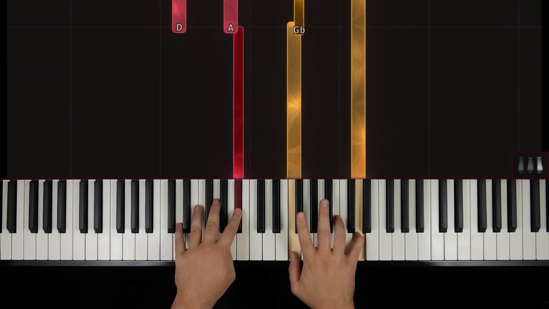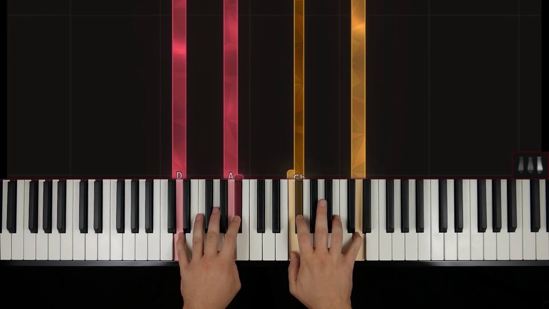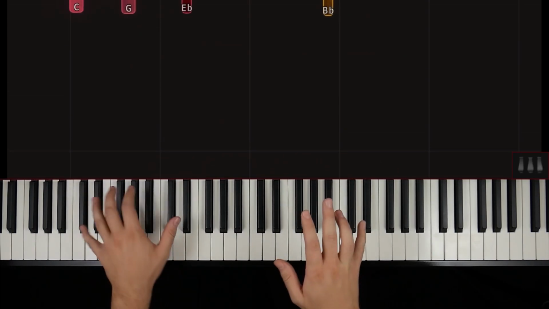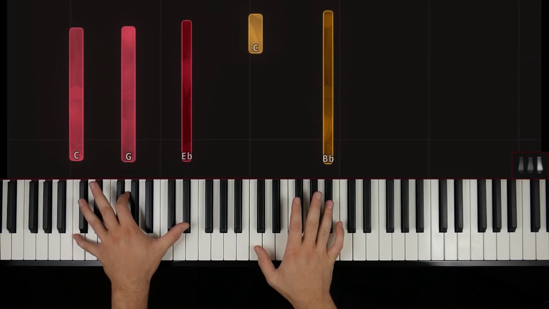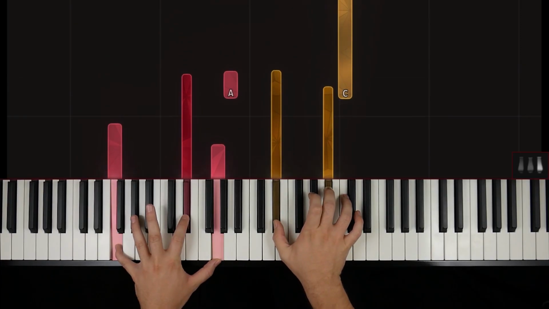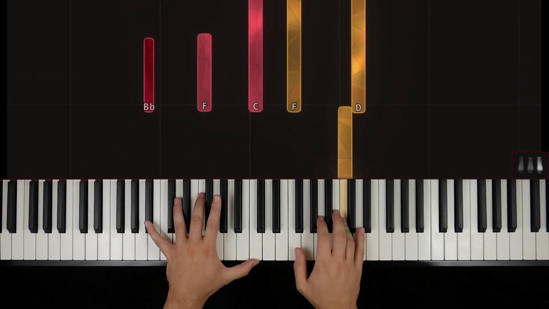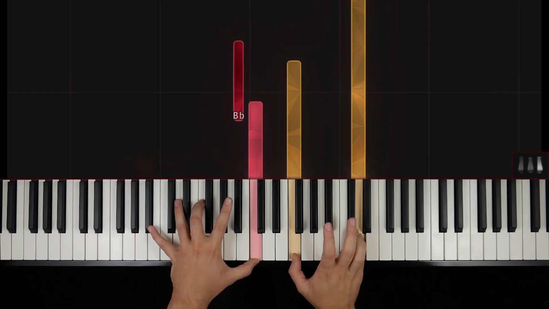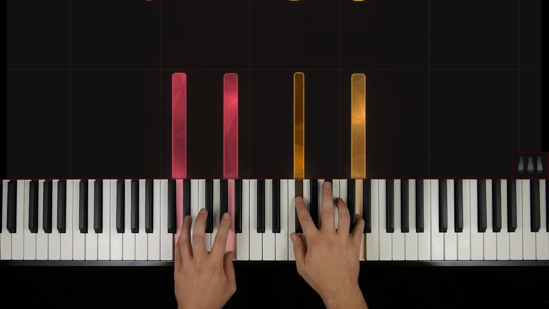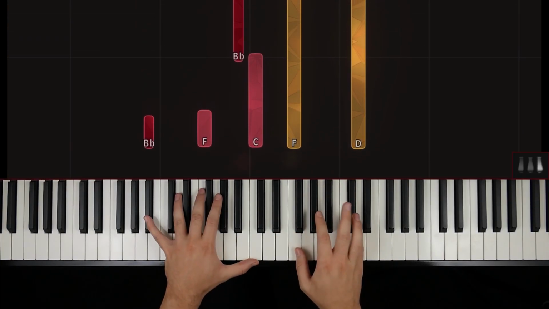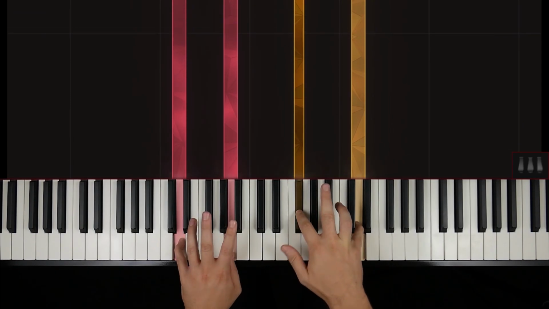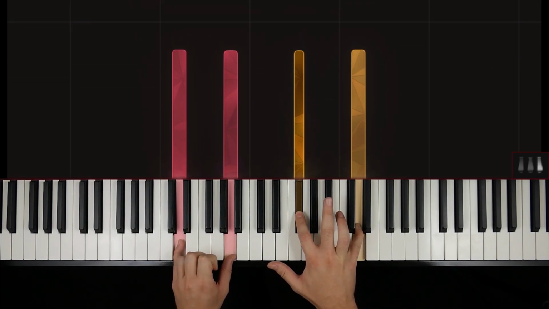Left hand alone. Together. There's your first phrase. So once more. Left alone. Together. I could have done that better. Connecting the 1 to 2 in the right hand. Yeah, that sounds better.